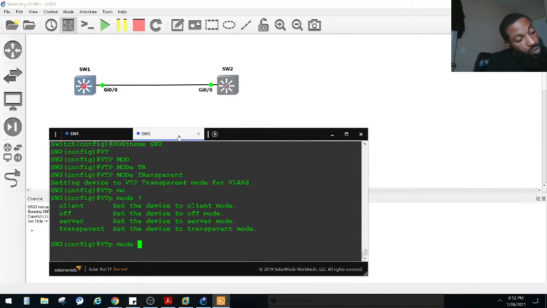Task 2. Configure and verify switch 1 and switch 2 as VTP transparent switches, which is what we just did. Both switches should be in a VTP domain named Cisco. Let's go ahead and do that.